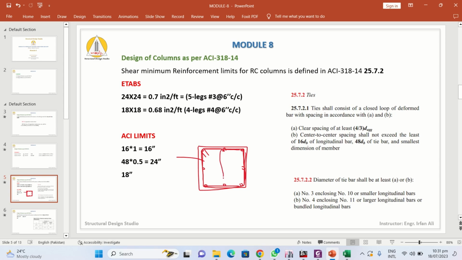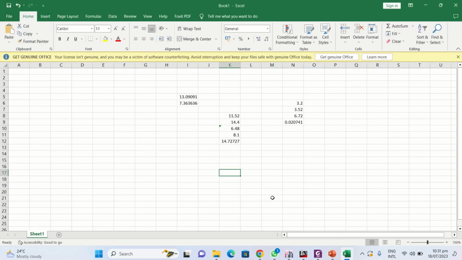So if you provide cross ties, it will become a third leg in one direction and a third leg in the other direction. Similarly, if you provide another leg, it will be four legs, right? So we will be talking about the number of legs. For example, the area of one leg for number 3 bar is 0.11, and we will divide 0.7 by this. So how many legs do we need? We need 6 legs if you use number 3 bar.